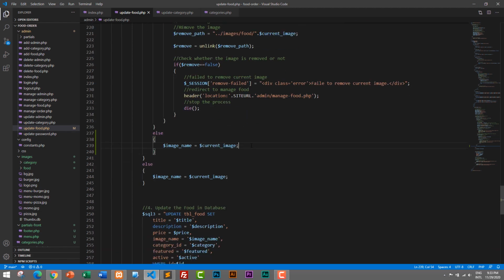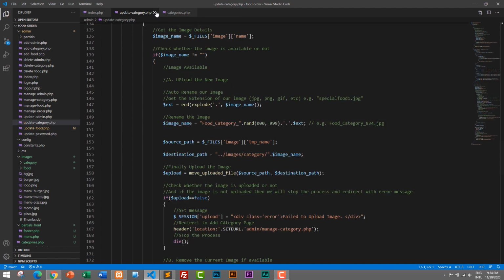Hope you fixed it. I will add a comment as well. Default image when image is not selected, and here I will add a comment. So this is default image when button is not clicked. Okay, that's it. Let's save it, and I will close update food as well as update category.